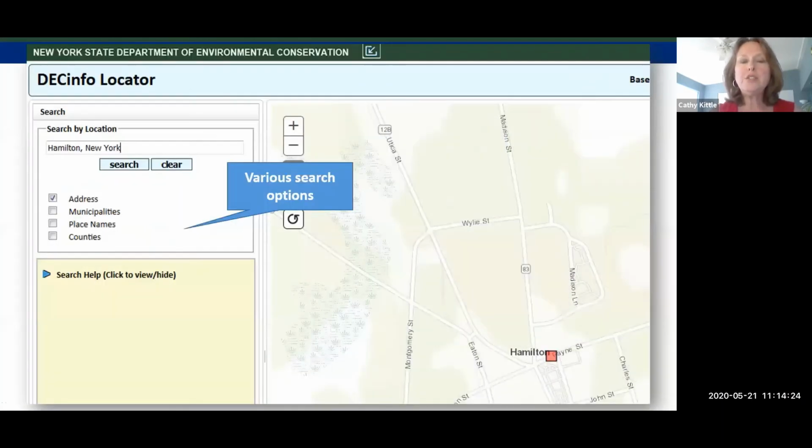So the other way to search is using the search feature in the left-hand legend. You can search by address, municipalities, place names, or counties. This is out of the box from Esri, so if you put in Orange County, California may come up. They have not been able to really just delineate New York as one of the options yet. That's one of the features that we're trying to get our team to be able to zero in on. But make sure you pick New York locations.